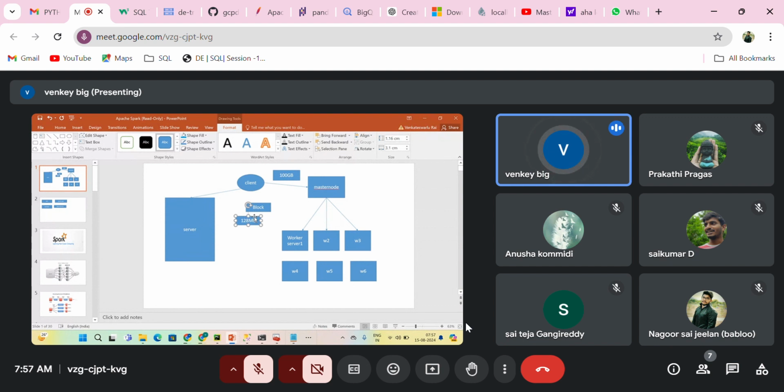Now your client wants to store a 100 GB file. Your master node will split that 100 GB file according to your configured block size. So 100 GB divided by 128 MB, and then it will get multiple different blocks. It will chunk your entire 100 GB file into multiple blocks, and store those blocks in the worker servers, let us say b1 to b10 here.